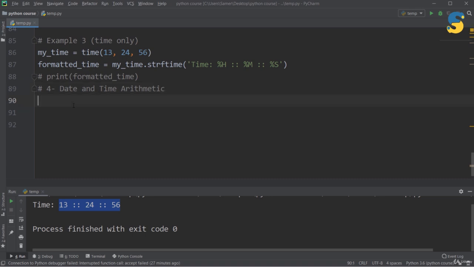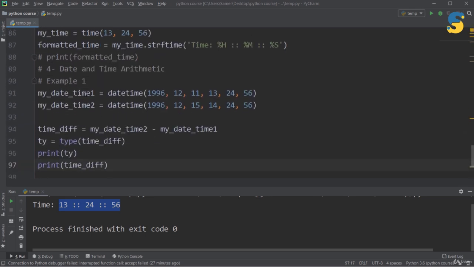Let me show you this example. Here, I have defined two datetime objects. The first one is 1996, 11th of December, and I have 13:24:56 for time. And for the second object, I have 1996, now 15th of December, and the time is 14:24:56.